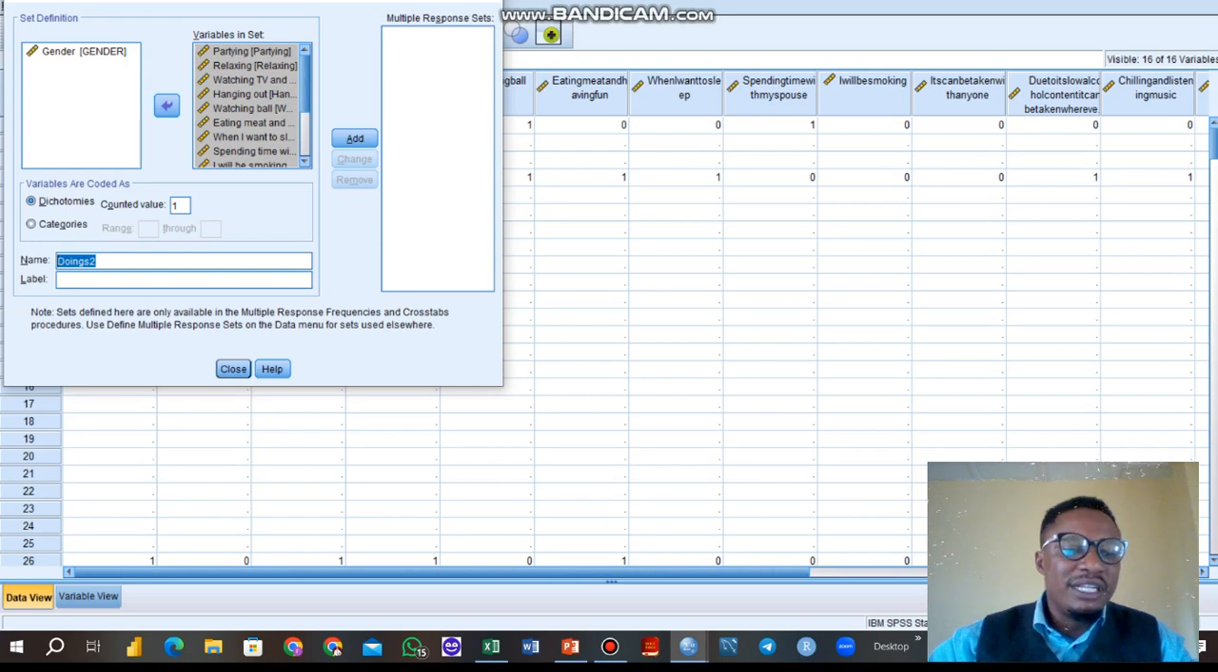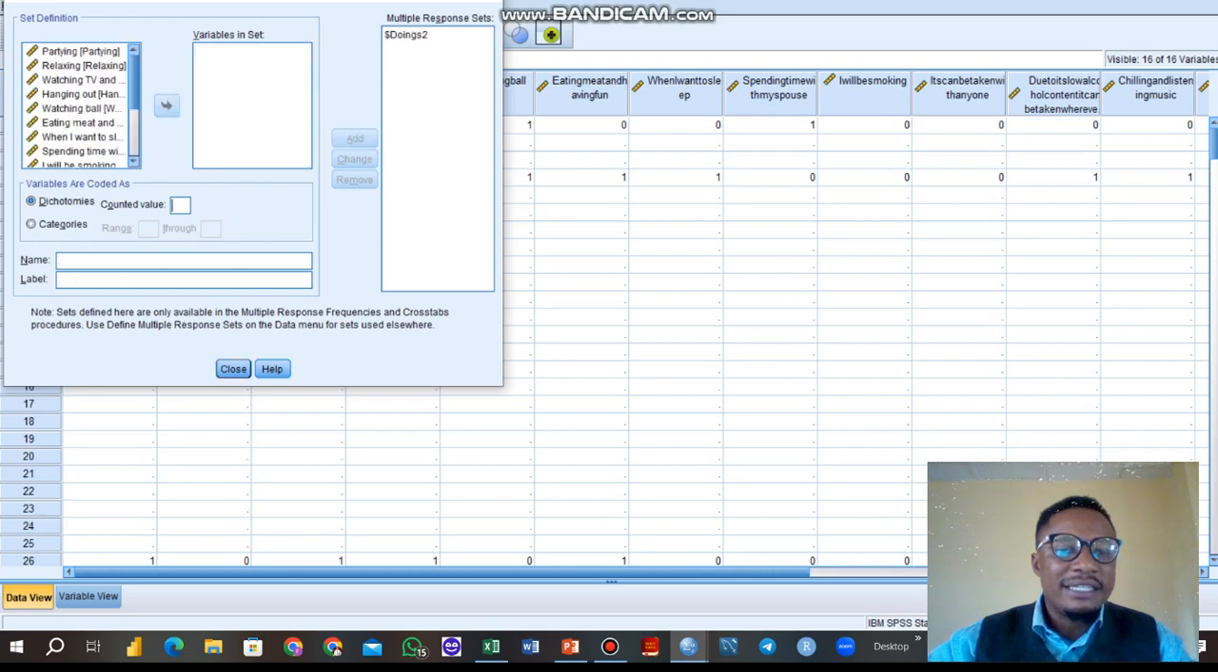So we have to put the label, and the label will say, what people will be doing. Okay, that is it. So we've labeled that. Then the next thing you have to do, you add this. Then you have added this as a multiple response set.